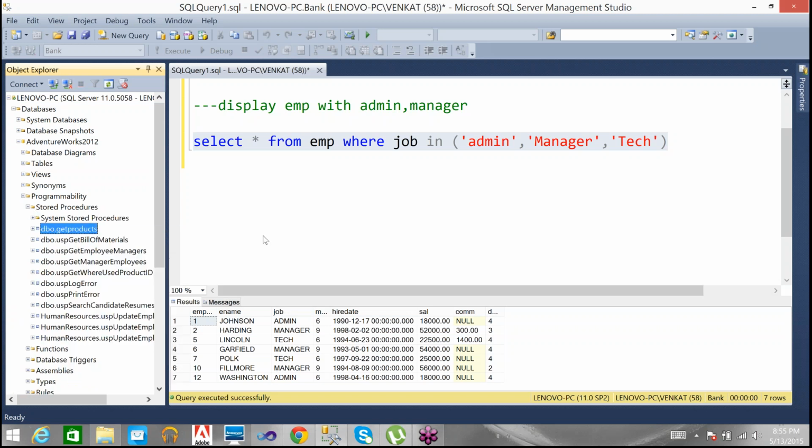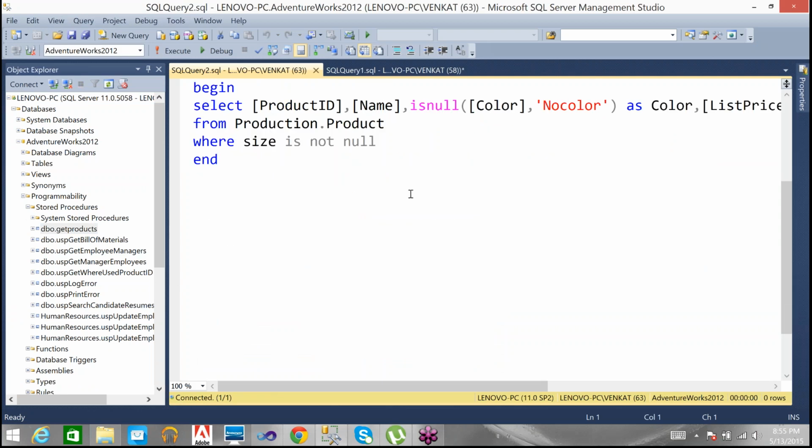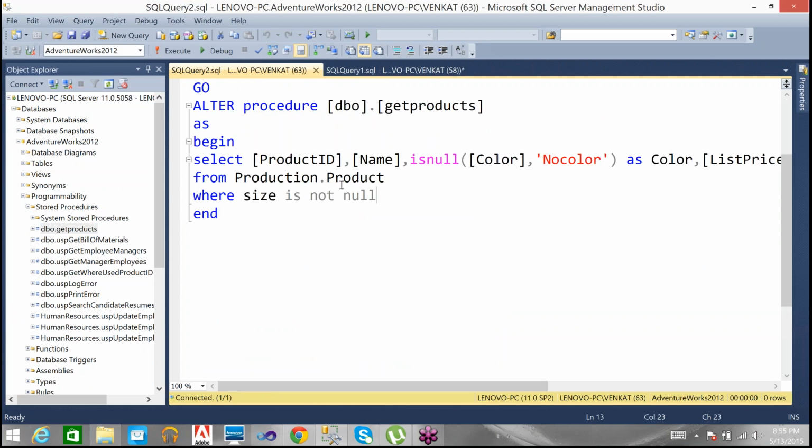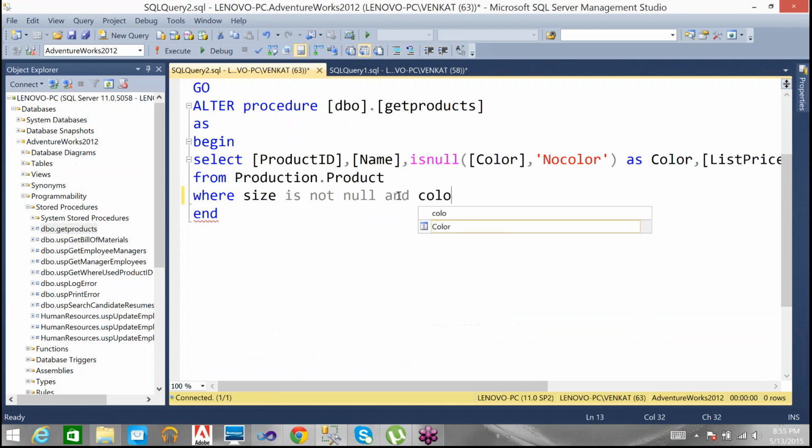Then get product is there. You can modify. Simply, it will give the alter statement only. Then what we can do? Then we can write color equal to. Here in the stored procedure, we cannot just write @color. We need to define the parameter here. Okay, @color.